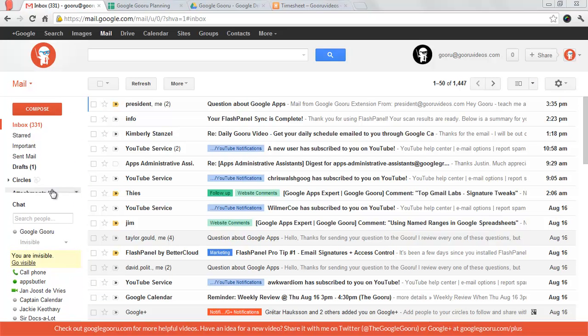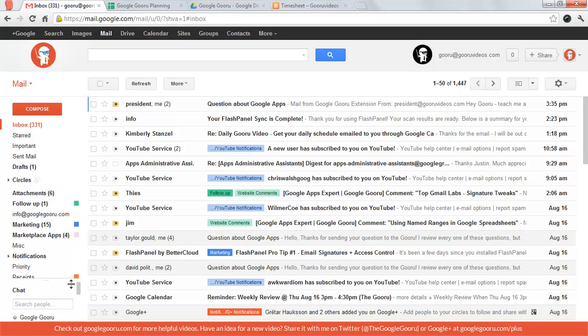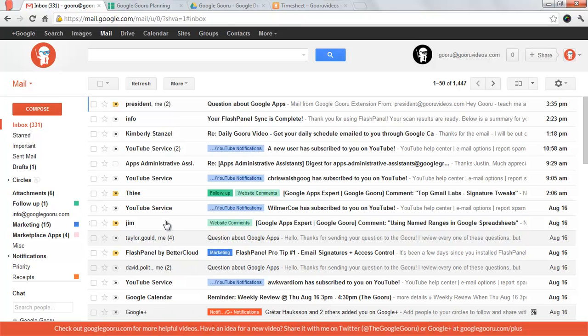Today I'm going to tell you all about using labels in Gmail. If you previously used a mail client like Outlook, you're probably used to putting messages into folders, where a message can only reside in one folder. The primary difference between labels and folders is that you can apply multiple labels to a single message.